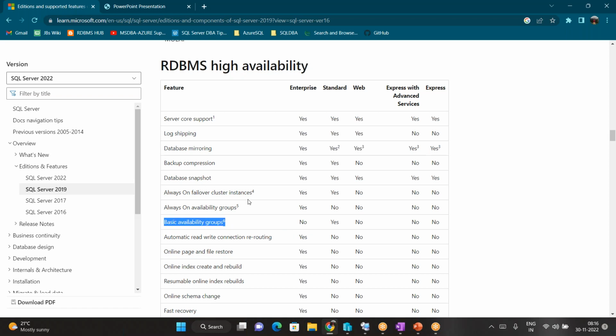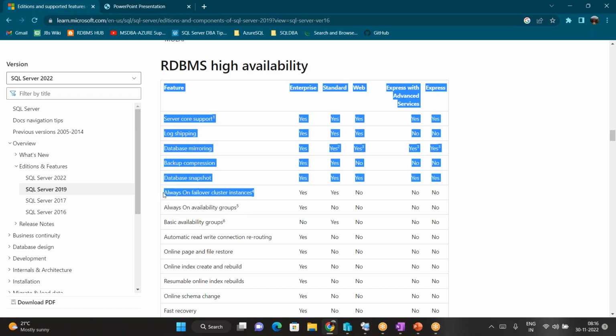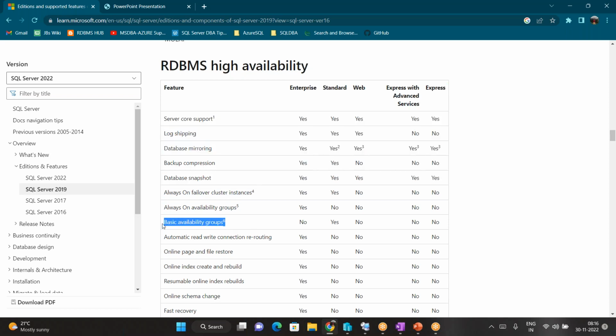Basic Always On availability group, Always On with the cluster instance. We have three different mechanisms here. This was introduced from SQL Server 2016 onwards. From SQL Server 2016, Microsoft came up with Basic Always On in the standard edition. Only in standard edition it is compatible, not in enterprise edition.